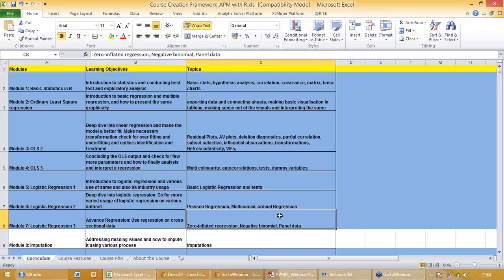Logistic regression 3. Zero inflated regression. I have a lot of zeros in my data set. A lot of zeros. So there is something called zero inflated regression. Negative binomial data. Panel data.